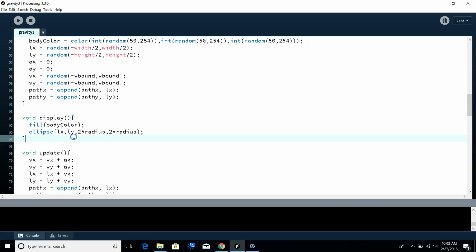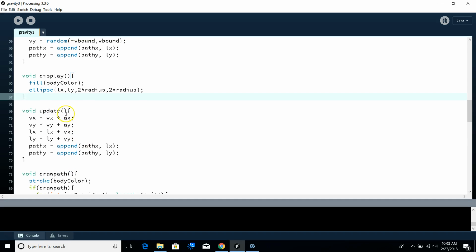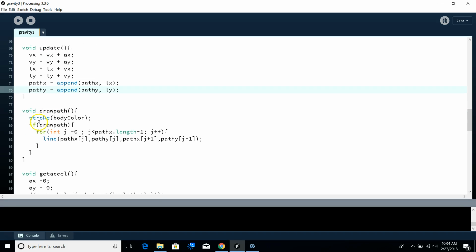And then I've got a display method, and basically the display method just draws a circle, right? And then the update method says take the velocity and change the velocity by the acceleration. So just add the acceleration to the velocity. Then the location says take the old location and add the velocity. And then the path just gets updated. Every time you change the location, the path should be updated. So that's what my update method does.